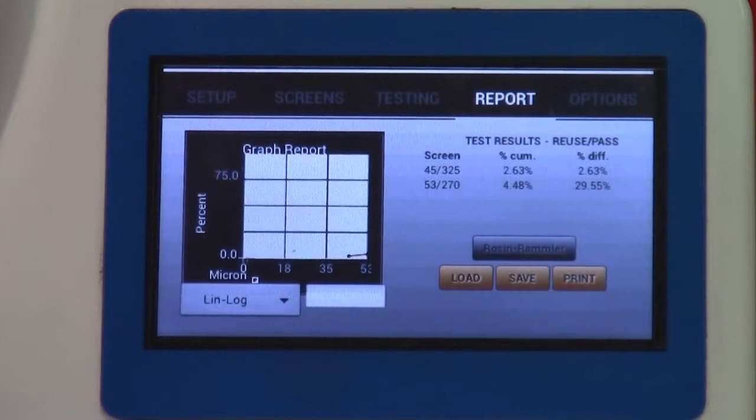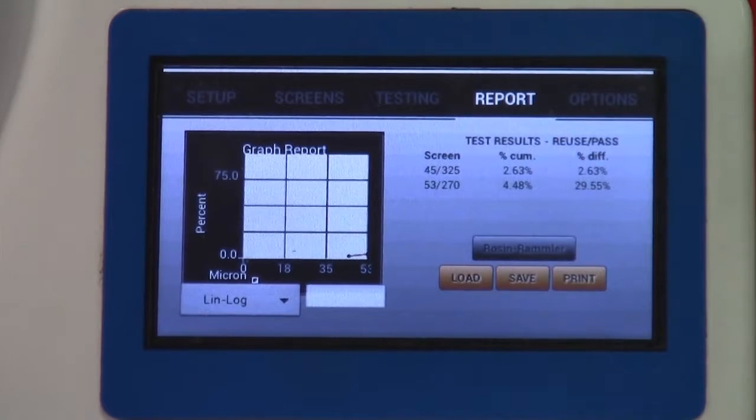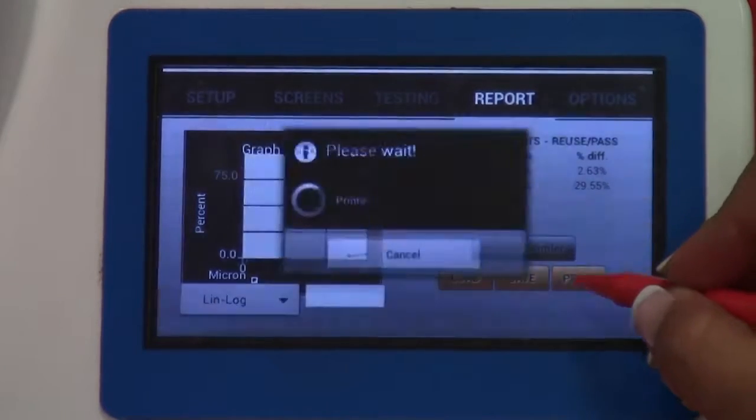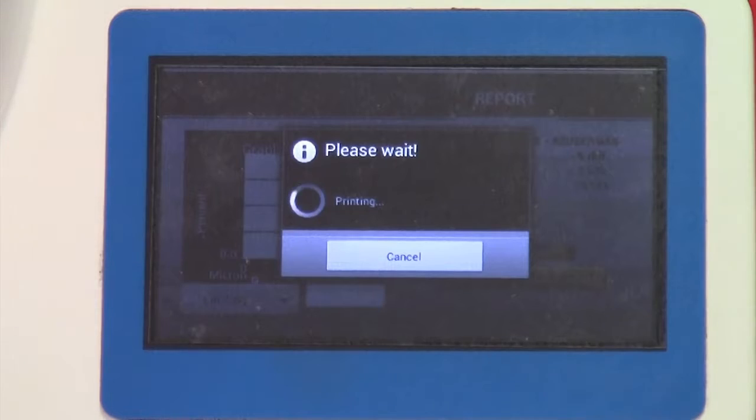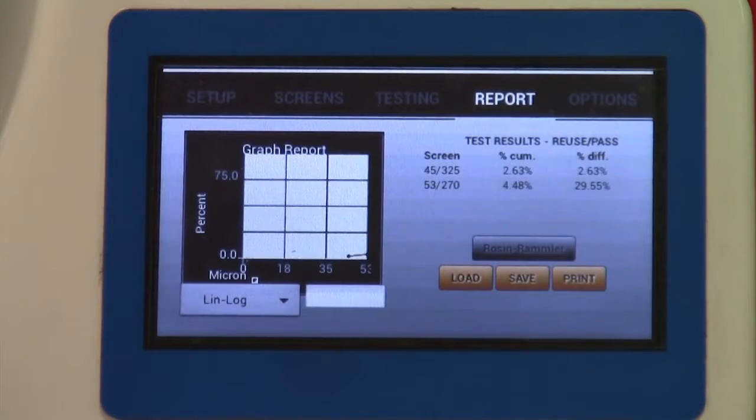Once coming to the report page, you'll see here the graph report, which you'll see also on a larger scale once the results are printed out. Here it shows the screen to use listed from finest to coarse again, along with the test results. Here, if you wanted to print the results, you can select print. And it'll send almost like a signal to the printer, and it'll print out the test results, which we'll see in a minute.